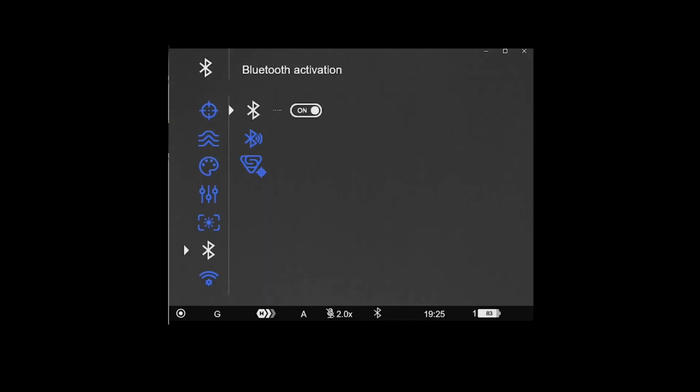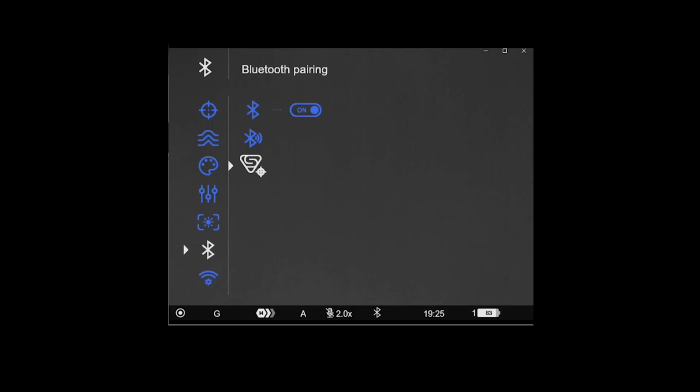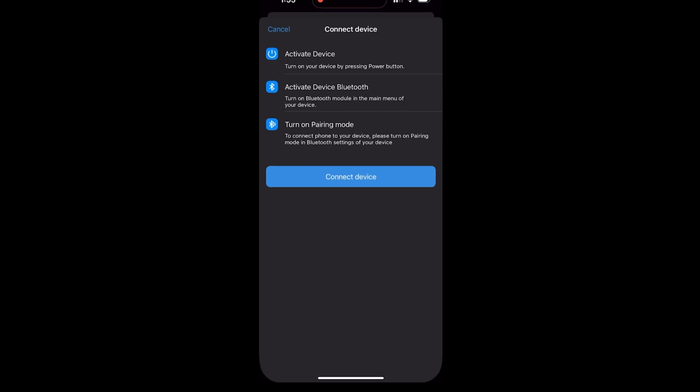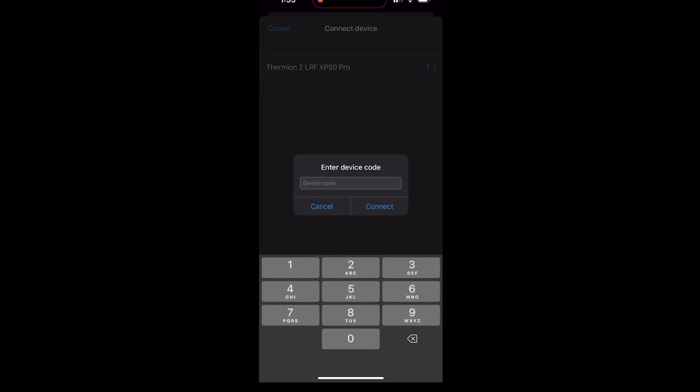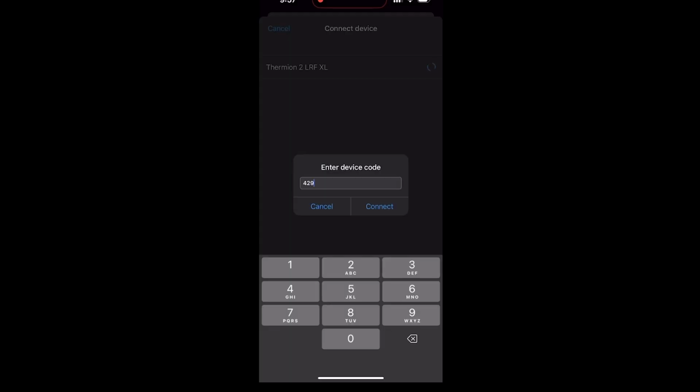Now we've turned Bluetooth on, we haven't actually set this app up with this scope, so we're going to go down to the last option which says Bluetooth pairing, and we're going to select that. Now we can go to our devices tab, hit connect device. It's going to pop up with the scope we're using. We hit connect. It's going to ask for a 4-digit pin, which has now popped up on the screen, and we'll hit connect.